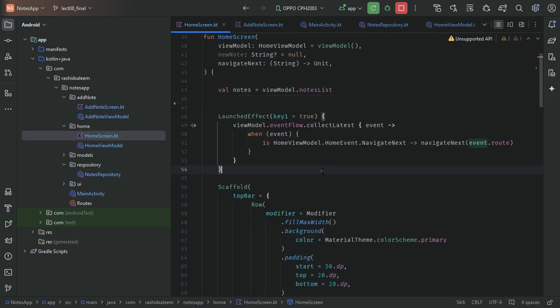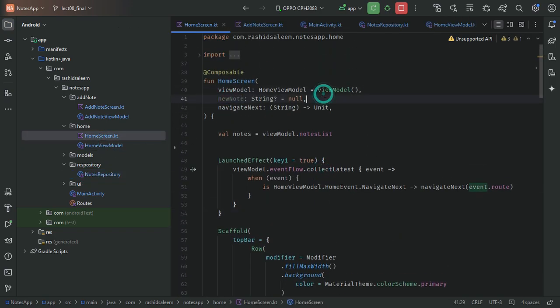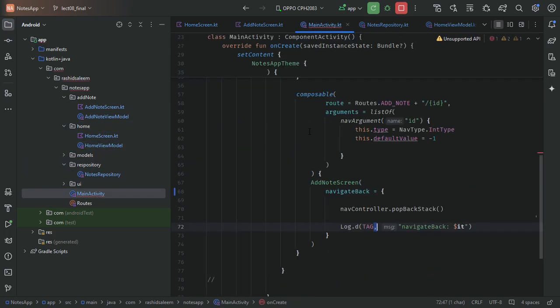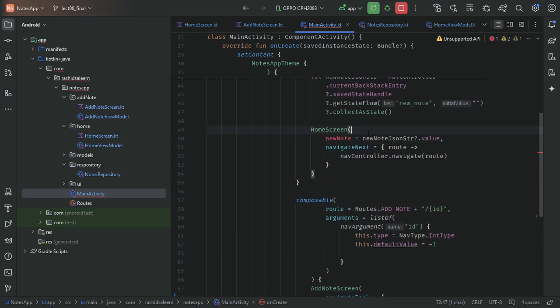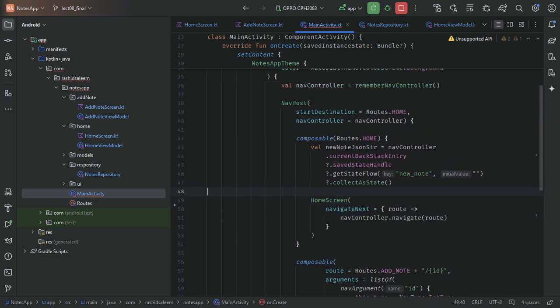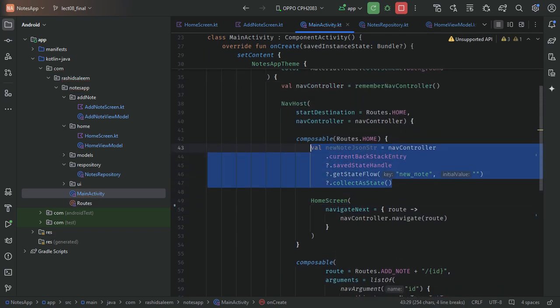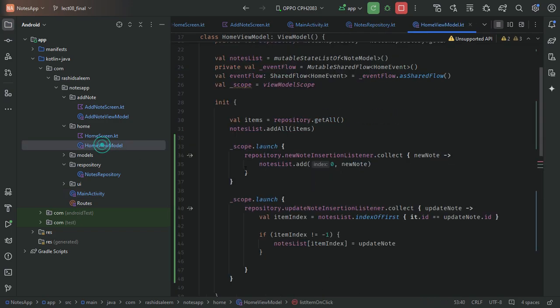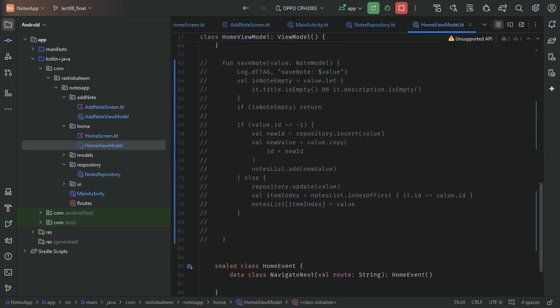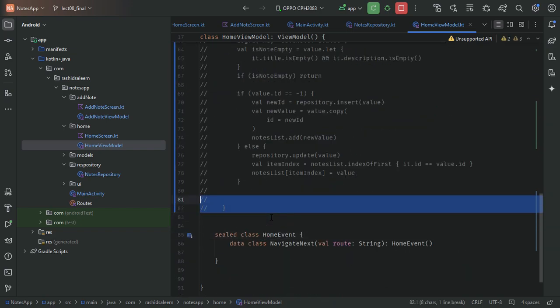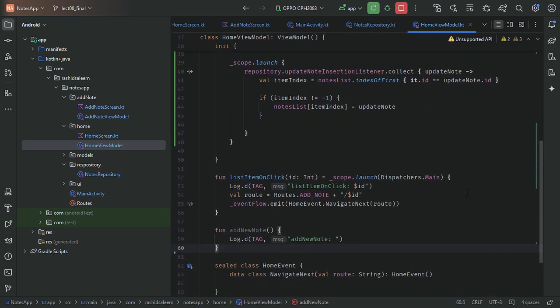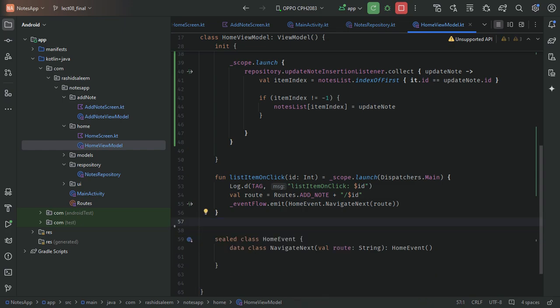In our home screen we are passing this note from here. I remove this one, and in our main screen we need to fix this one as well, and remove this code. And in our home view model we have created a method save note, so let's remove this one as well. Okay, so we are done with refactoring. Also remove this one. So we are done with refactoring.